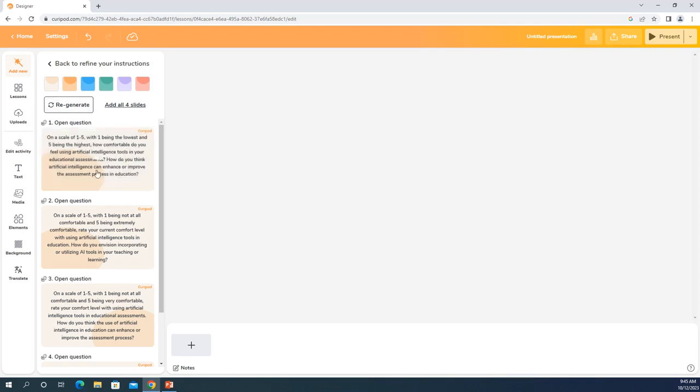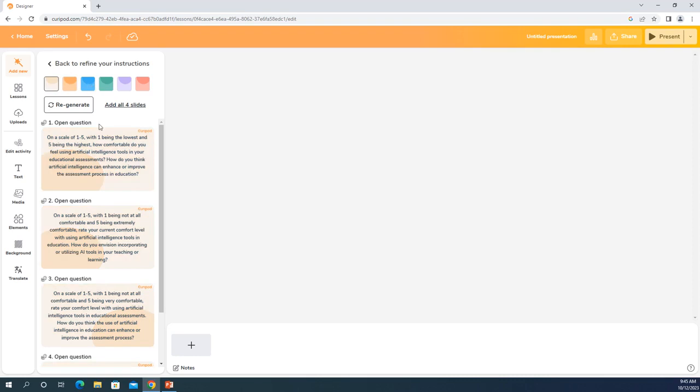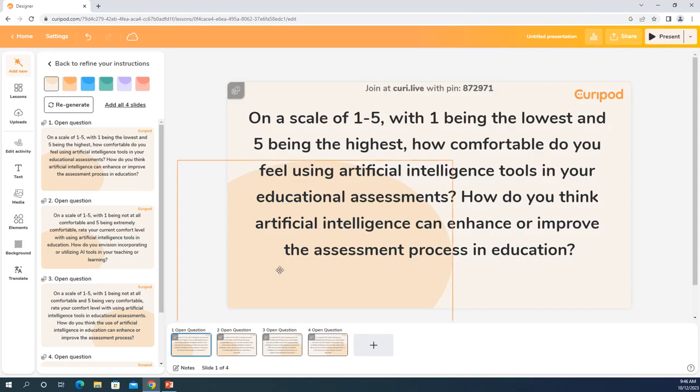So from here, we're going to keep the color scheme the same just for contrast, but you can change the colors from these buttons up here. And then you do have the ability later to really personalize. I'm trying my best to keep this short. So we're going to add all 4 of these slides to our exit ticket.